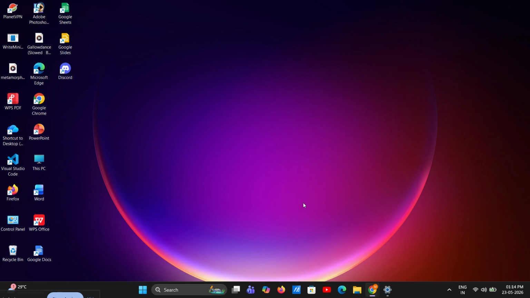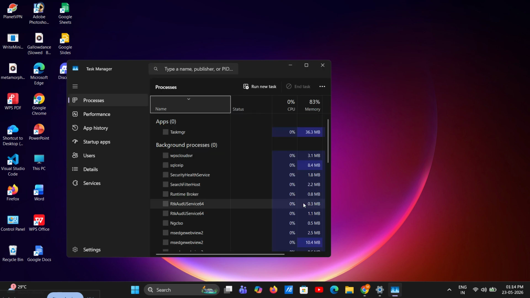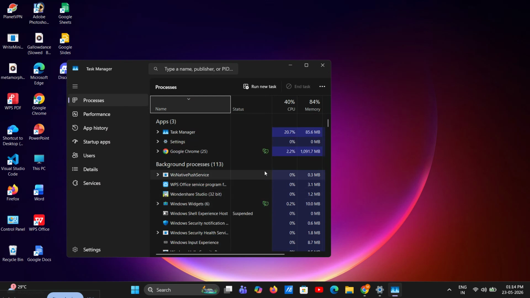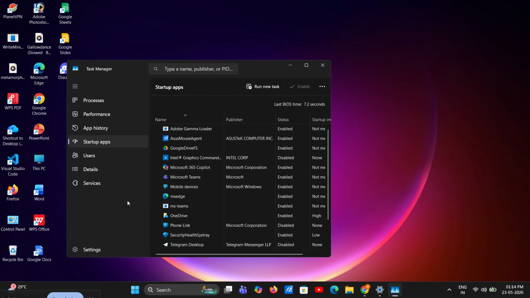To make sure OneDrive doesn't keep launching automatically in the background, we need to disable it from startup. Press Ctrl, Shift, and Escape together to open Task Manager. If Task Manager opens in compact mode, click More Details so you can see all the available tabs. Next, open the Startup Apps tab. This section controls which programs start automatically when Windows boots up.